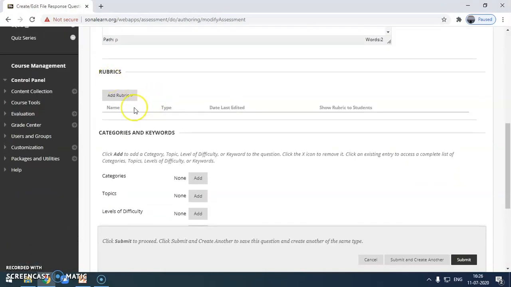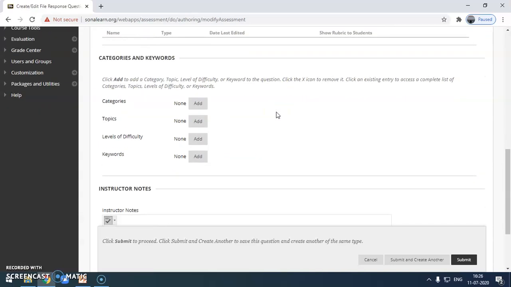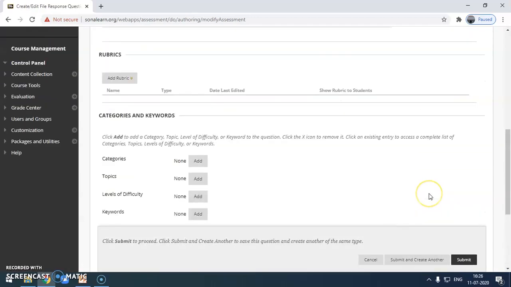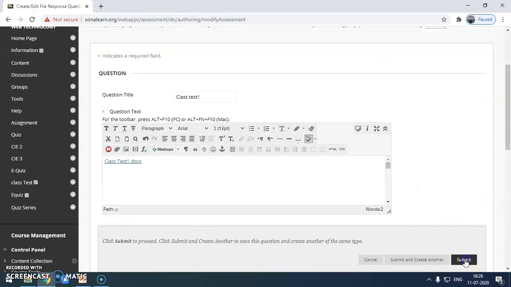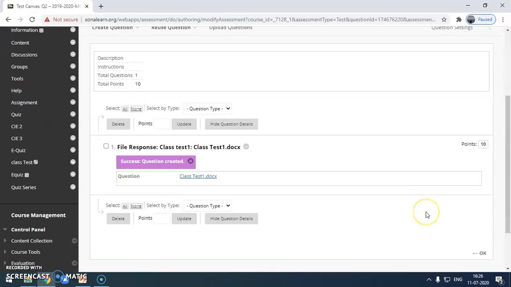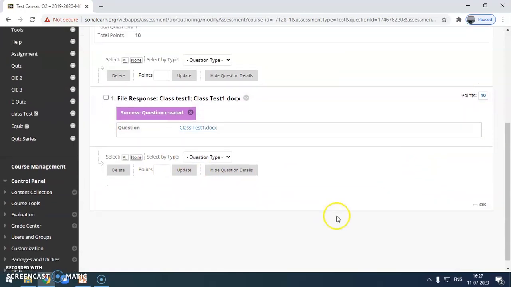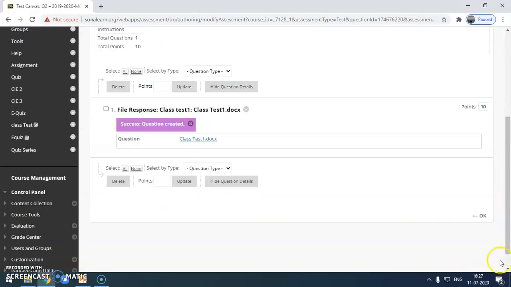So you want to add the rubric? Yes, you can proceed with the rubric. Currently you are a beginner, so you have to create your own rubric system for conducting the tests and quizzes. Then click submit. So now we create a test. Now you click OK.